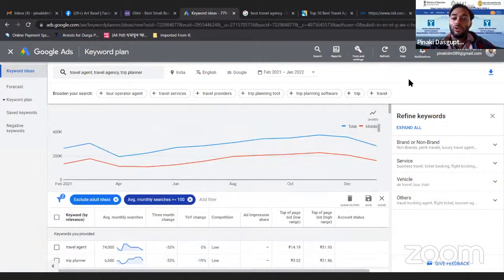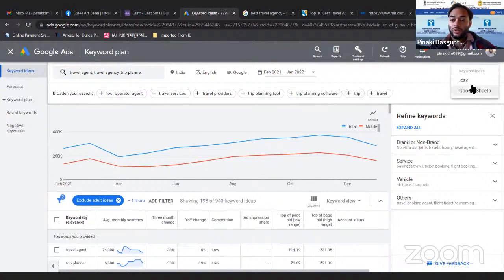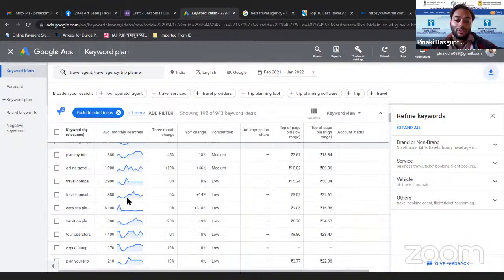And you can also download this. There is an option to download. So you can download it and work on it. You don't have to work on this platform only. So this is why we use the keyword discovery tool.